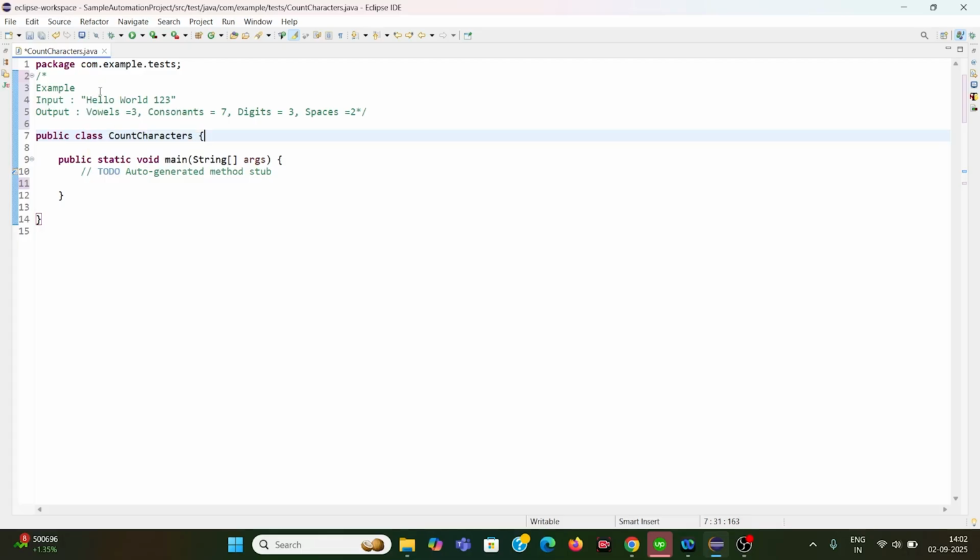In hello you can see E, O, and in world you can see O. If you count the consonants here, that is 1, 2, 3, 4, 5, 6, 7. That is H, L, L, W, R, L, D. And digits are 3, that is 1, 2, and 3. And spaces are 2, that is the first white space and the second white space.